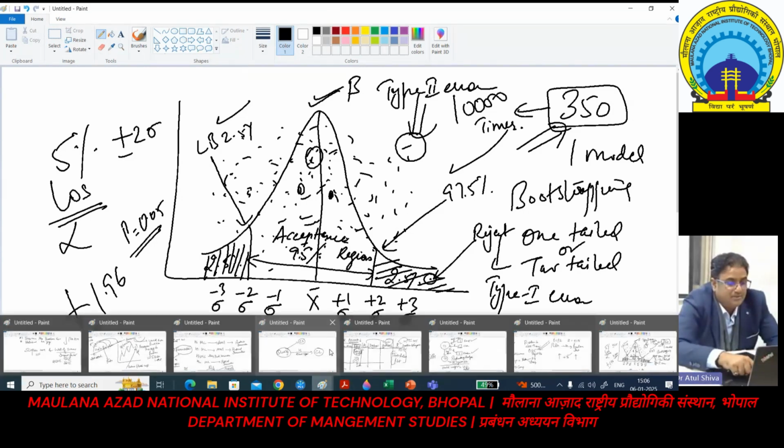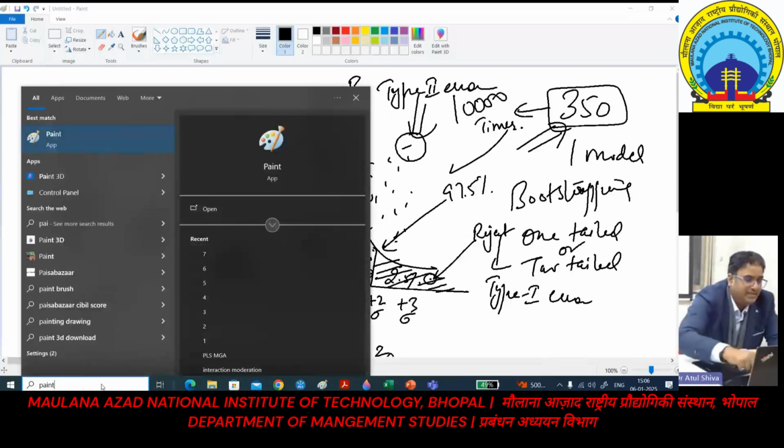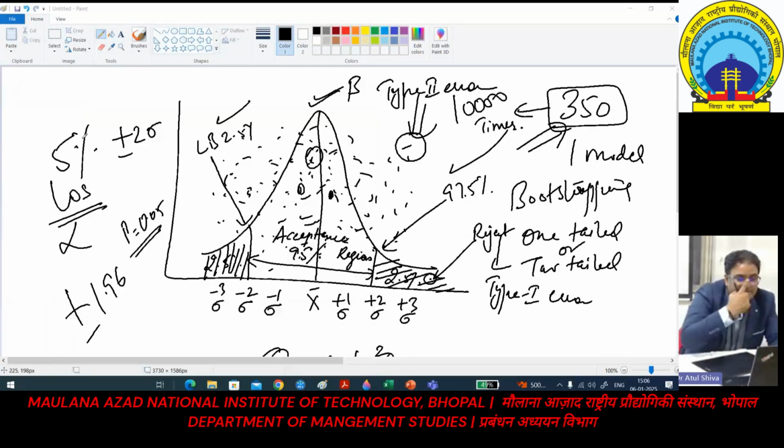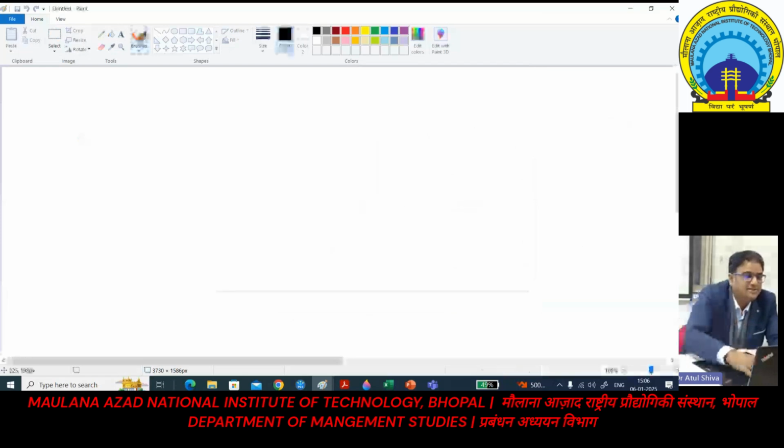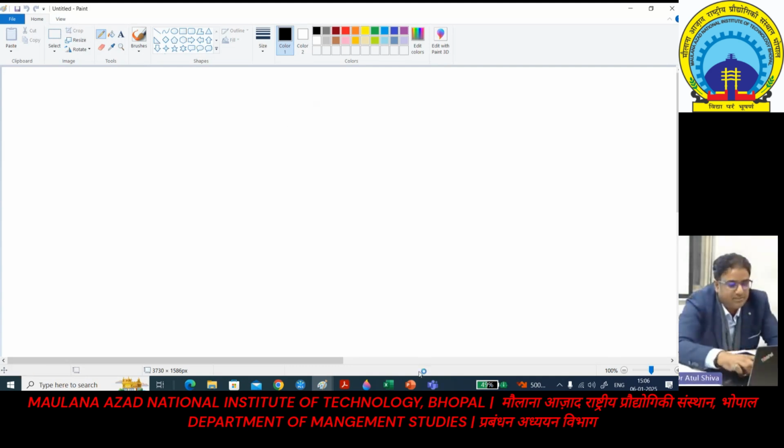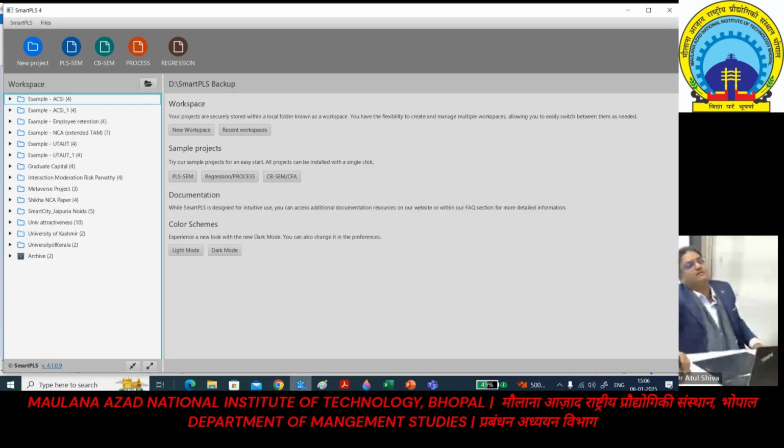And sir, next, it is necessary to report the lower limit and upper limit also? Mandatory. Okay. Only then you can say that significant or insignificant. Sir, can you please explain with the help of SmartPLS software where the lower limit and upper limit are, and where the zero value lies between them? Yes. Everybody open your SmartPLS.